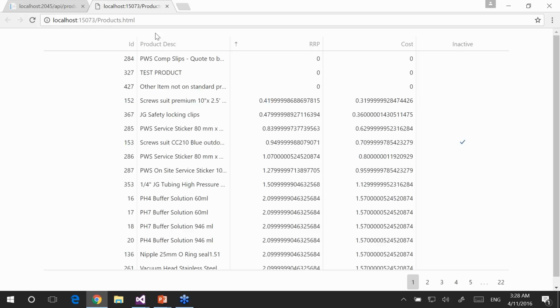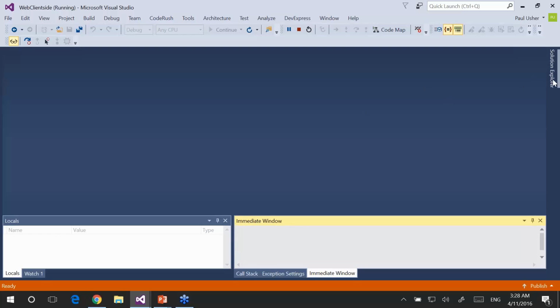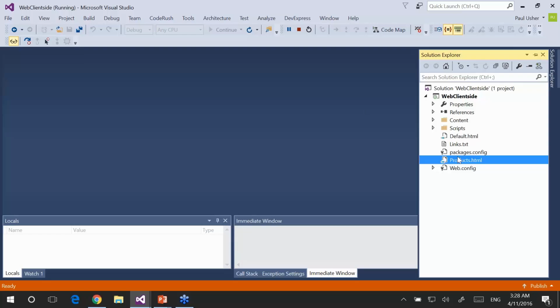There's nothing being rendered from the server and pushed forward. There's a grid control. We've got the pager, the sorting, etc., etc. So what's actually happening inside that file? I'm glad you asked.